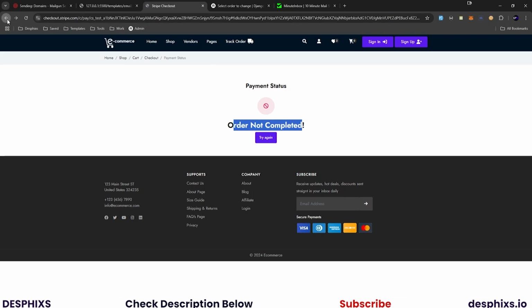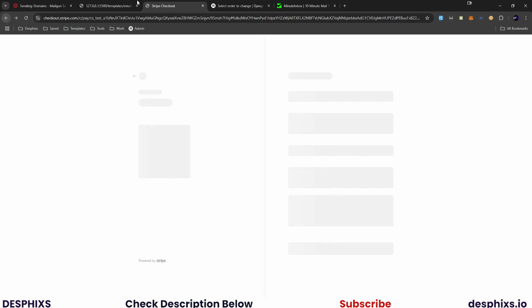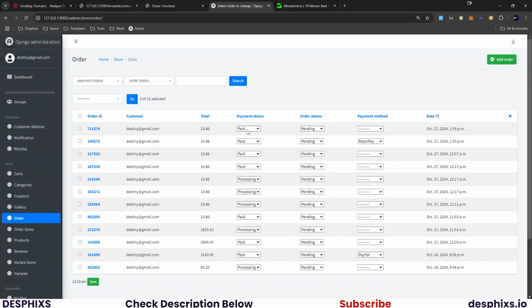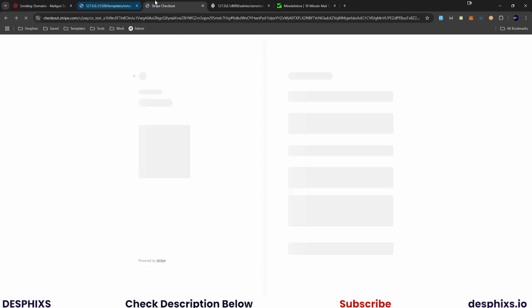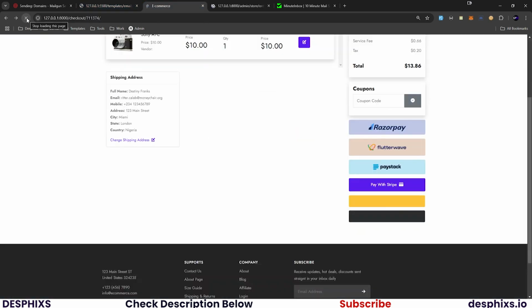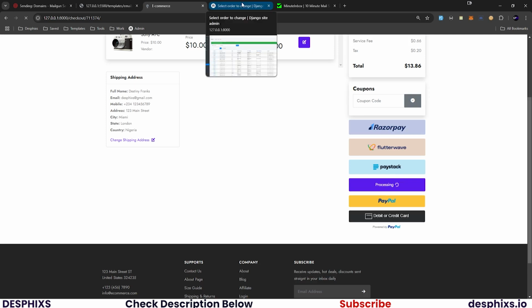So let's get back to the checkouts. I'm going to turn this back to processing because I don't want to have to create new checkouts for this. Let's get back here and pay for this. There you go, so you can click on pay with Stripe.